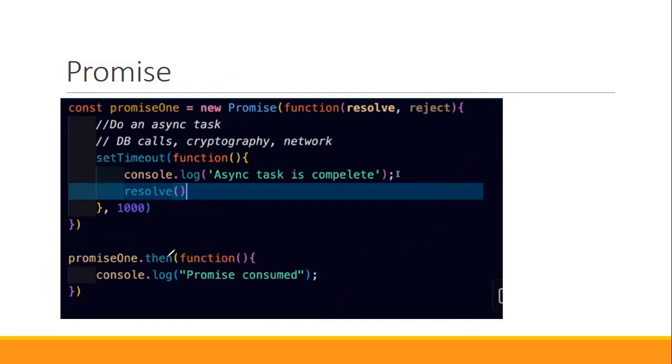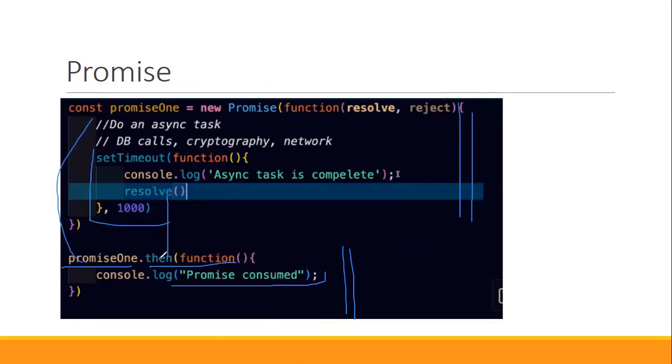And how will we consume this resolve? This resolve is related to this then. If this promise is successfully resolved, then what do I need to do? I want to print this promise consume. So this is my promise definition, and this is my promise call or consume. When this gets resolved after 1 second, the then is related to the result. If this promise is successfully executed, this then will get executed.